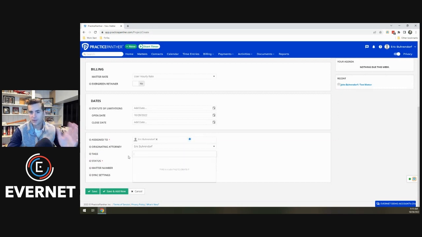Tags are useful. We'll see for various filtering and searching. The status of the file. The status is closed, it will not be shown on the calendar. The status is open. The matter number. And again, external billing systems will require contacts and matters to have unique numbers, which is very important to configure early on. Show sync settings, show or hide this matter in your email labels and box. So we'll play with that later. So we will hit save.